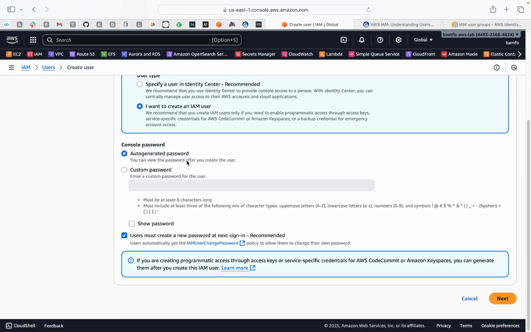The auto-generated password, this is more of a best practice. Again, they need to create their own password on their initial login, so an auto-generated password will be given to them. Once they authenticate for the first time, they will be requested to change their password. So I will leave it like that. And what we'll do is, user must create a new password at the next login. Basically that is recommended, because you're going to give them a password and therefore they need to change it on their initial login. So take this box, it's best practice. All we need to do is go next.